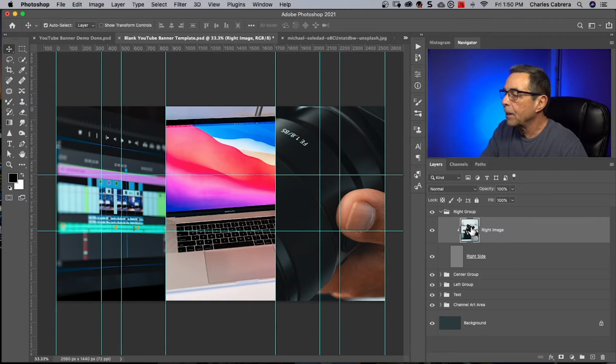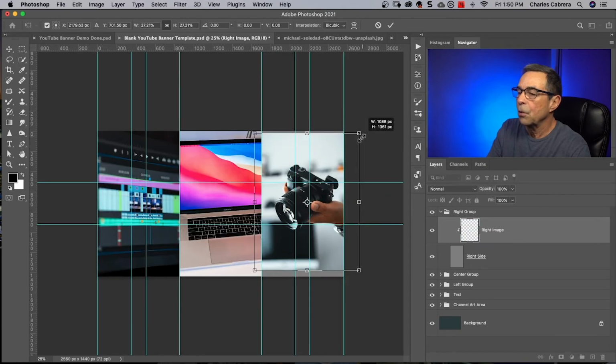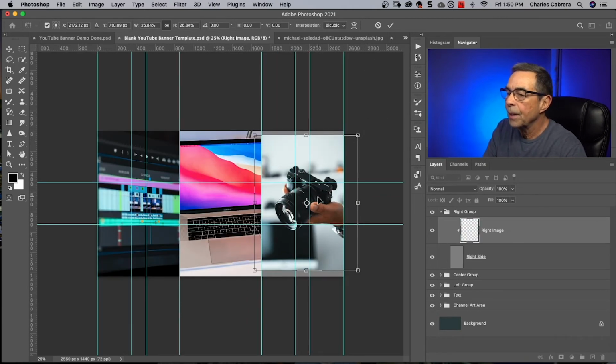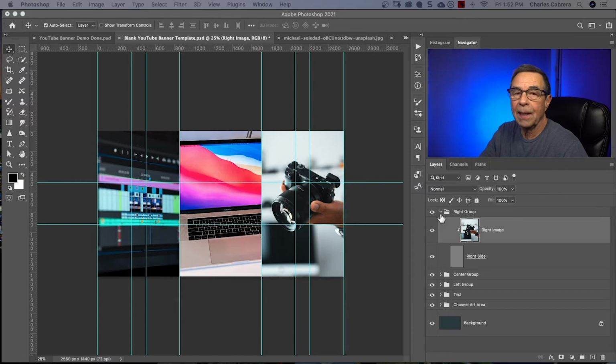And now I'm gonna go back to my right image. Say command T, zero. I see my handles. So I'm gonna position this in an area where I like. Hit the check mark to commit. So creating all these groups helps us stay organized.